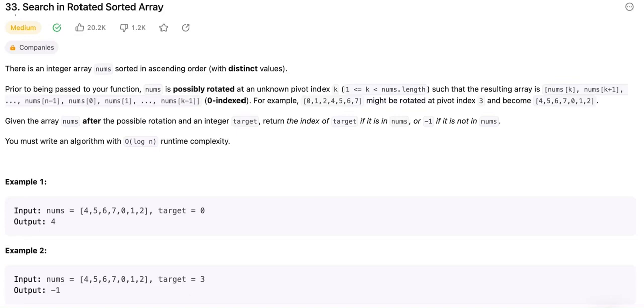Today we are going to talk about a problem called search in rotated array. We are given a nums array and a target, and we have to find this target inside the nums array. The one thing is this nums array is actually rotated. If you see, 0, 1, 2 is in the second half, and 4, 5, 6, 7 is in the first half.